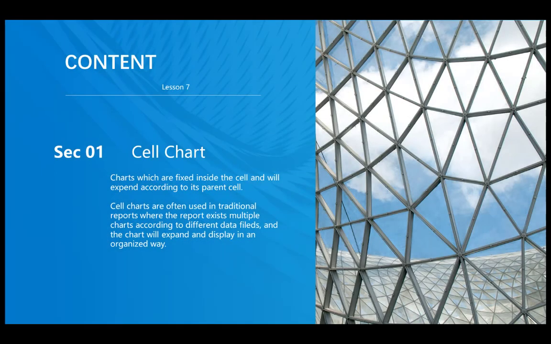Hello everyone, welcome to FineReport tutorial lesson 7 on cell chart. So the basic idea for cell chart is a chart that will be fixed inside one cell and will be organized and expanding according to different data tables.